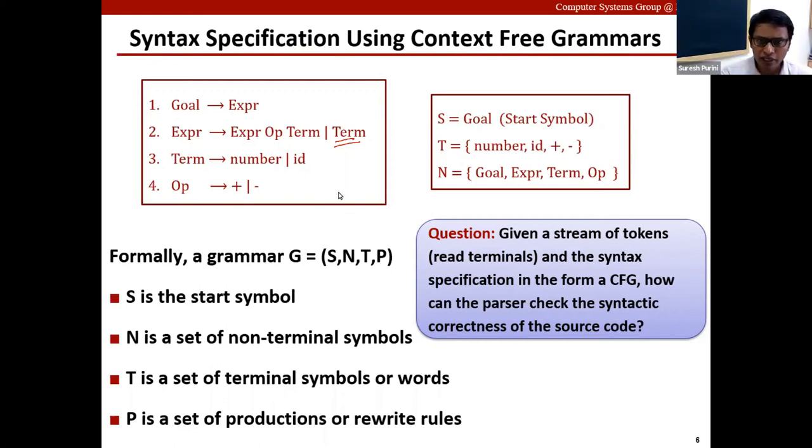Just to recap, I guess you would have studied context-free grammars in your automata theory course. A context-free grammar consists of a collection of non-terminals. For example, in the context-free grammar that we have here, there are four non-terminal symbols, denoted by capital letter N. N stands for non-terminal symbols. And there are four non-terminal symbols: goal, expr, term, and op.